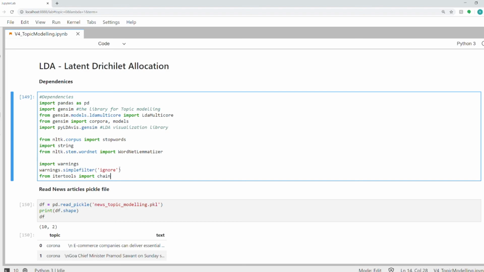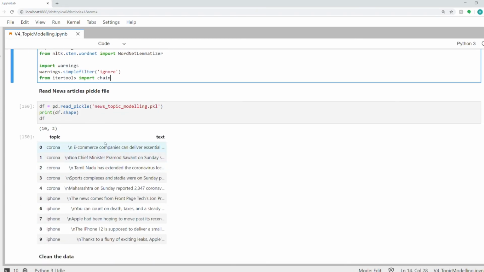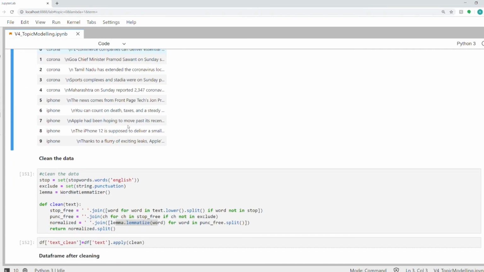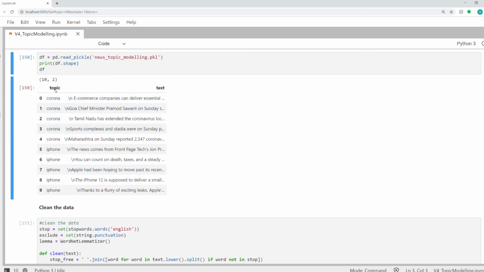In the next cell, I'm importing my data file, which contains 10 news articles which I have downloaded manually and saved into a pickle file. This dataset contains 5 articles on the coronavirus topic and 5 on iPhone related topics. Here you can see the whole data frame with 2 columns, one containing the topic and the second containing the news article text. We will fit the LDA model on the text column of this dataset and compare the results returned by our model with the topic column.